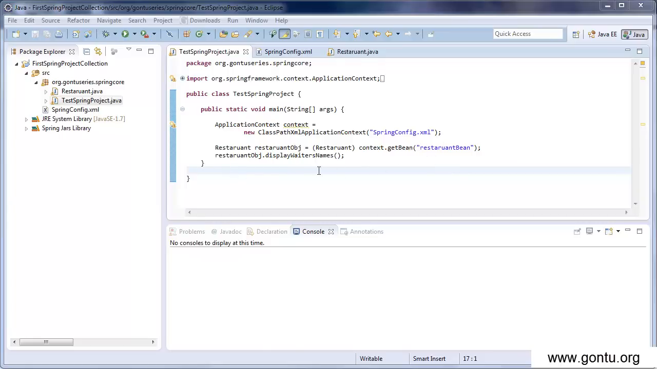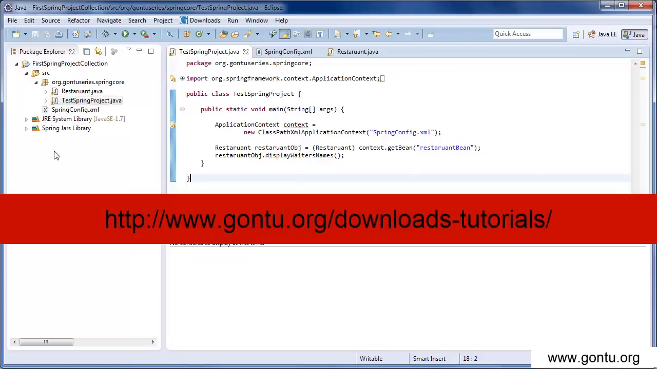Alright, you will understand more with this demo, which just displays all waiters' names who are working in the restaurant on the console. Just a small note guys, whatever demos I am using for Spring Framework, all demos you can download from my website's download link. Alright, now let's look at this demo.